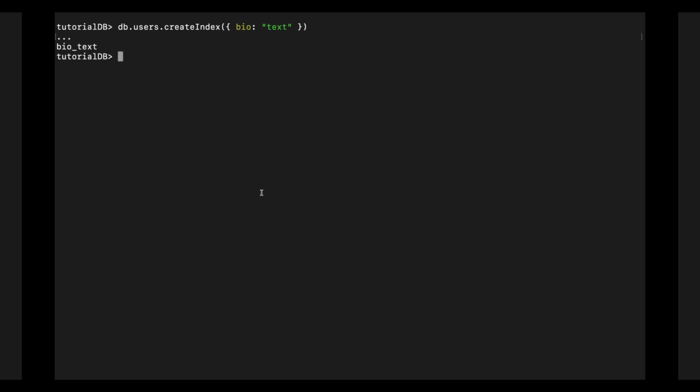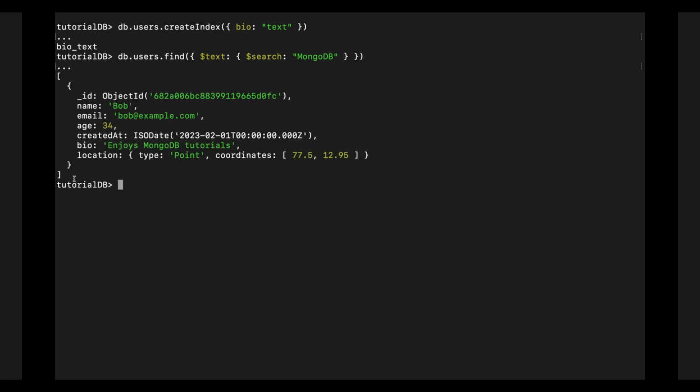Let's use this particular index. So we try to find out the documents where the bio contains this MongoDB text. So we have mentioned this particular text index over here. Basically, $text indicates that we are currently using this particular text index. So now it has successfully given us the result.